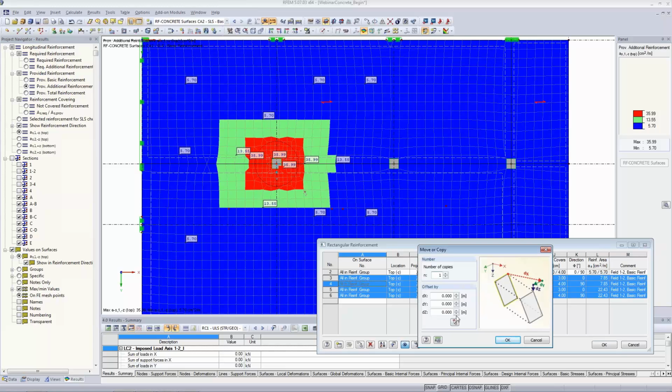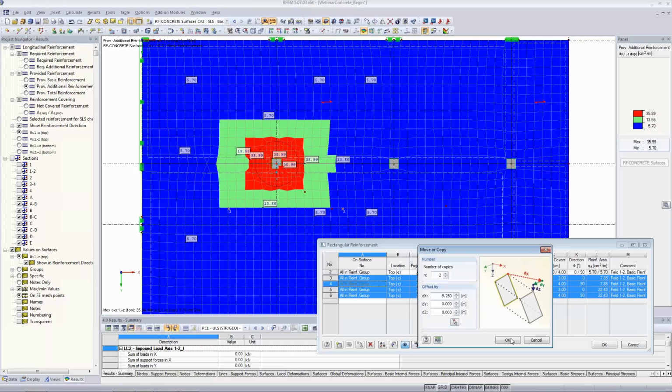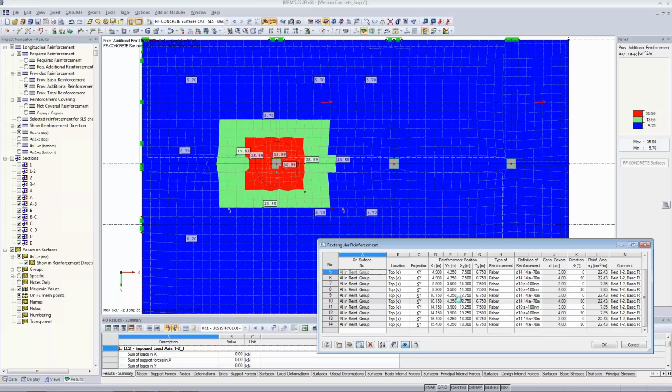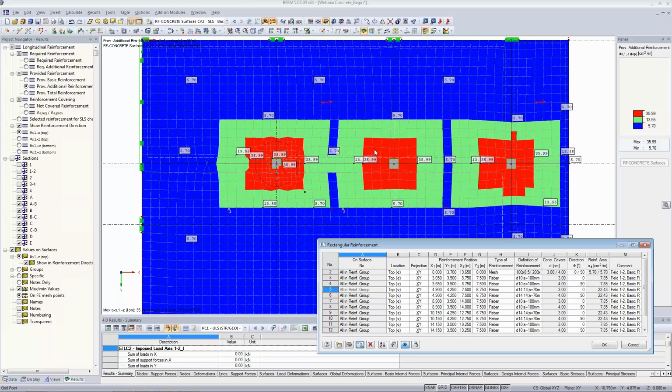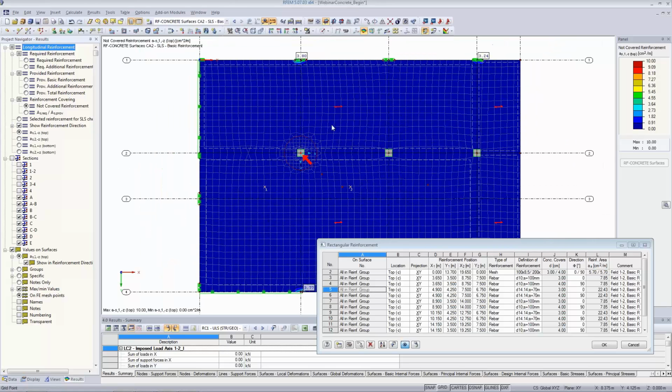I want to create 2 copies, and here I can select the distance graphically. So I'm going to select the first point and the second point and click OK. And now the list is far longer, and you see the graphic is updating. And now I can double check again the not covered reinforcement, and you see the results are very much okay. You see here would be another region where we have to define something, so at the wall endings and corners.